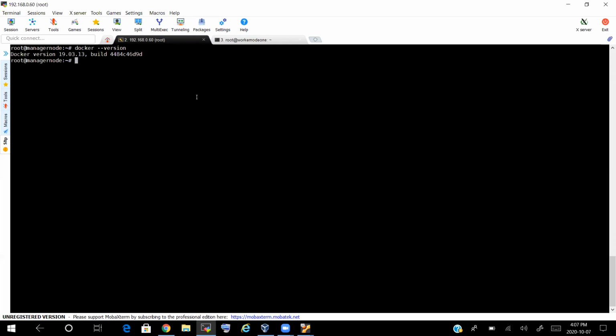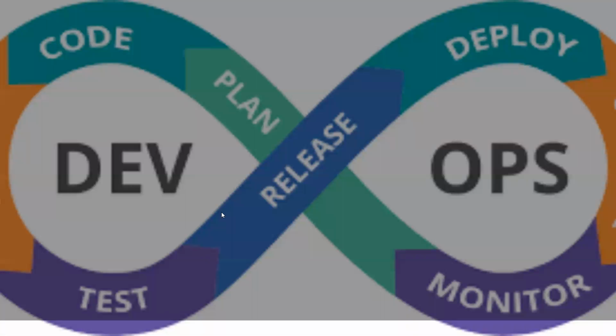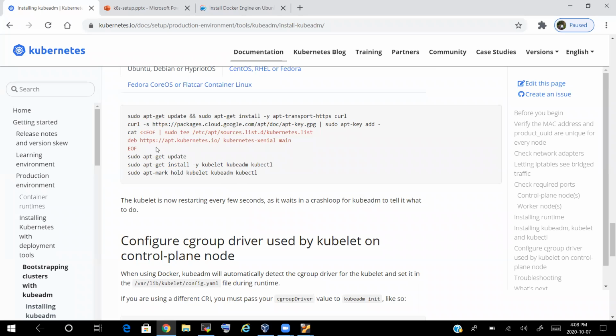Actually it's not Kubernetes related packages, to be frank. It's kubeadm related packages and Kubernetes related client packages. Once we install that, then we will form the Kubernetes cluster. Okay, so let's go back to the documentation. So here we need to follow these steps.